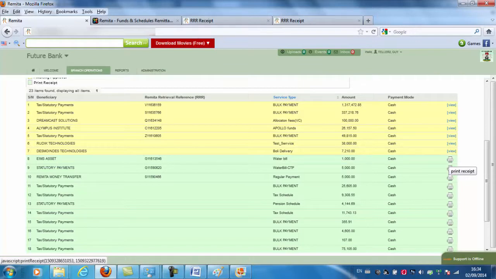Transactions that have been approved will appear in your inbox with the print icon at the side, while those awaiting approval can only be viewed.